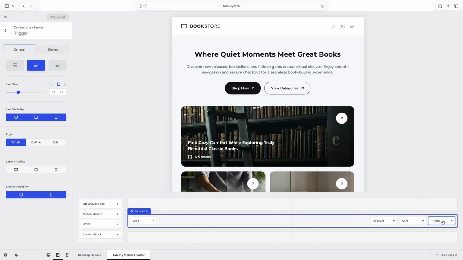Focusing on the trigger element, you'll find a handful of design options: a choice of icon, its size, a style option that gives it more of a button appearance, and label visibility controls for when you want to make its purpose visually clear to users.